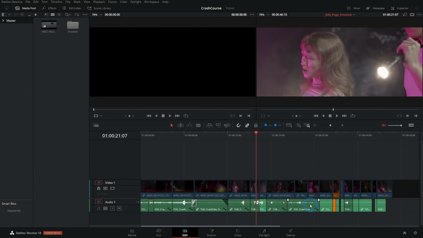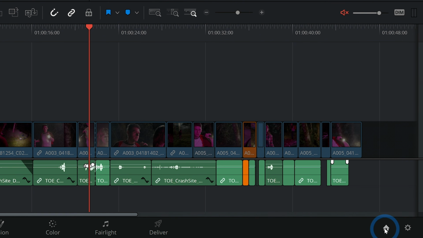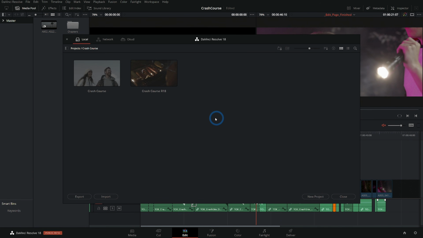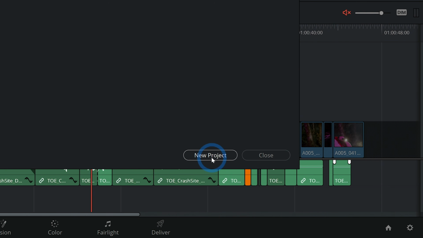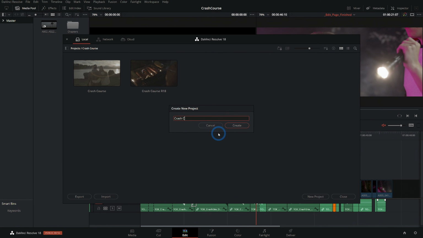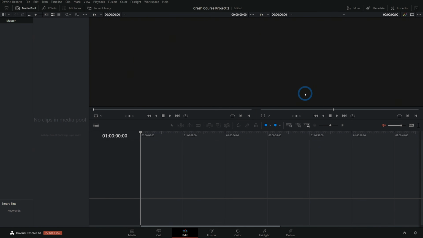Now that we have a pretty good idea of how Resolve is laid out, let's get a little bit deeper. First thing I'm going to do is make a new project. In the lower right-hand corner, we have this house button. And when we click on that, that brings up our project manager. If I want to make a new project, I click on this new project button right here, and we'll call this Crash Course Project 2. Add a couple practice projects here, and I'll hit create. And now we have our blank project.